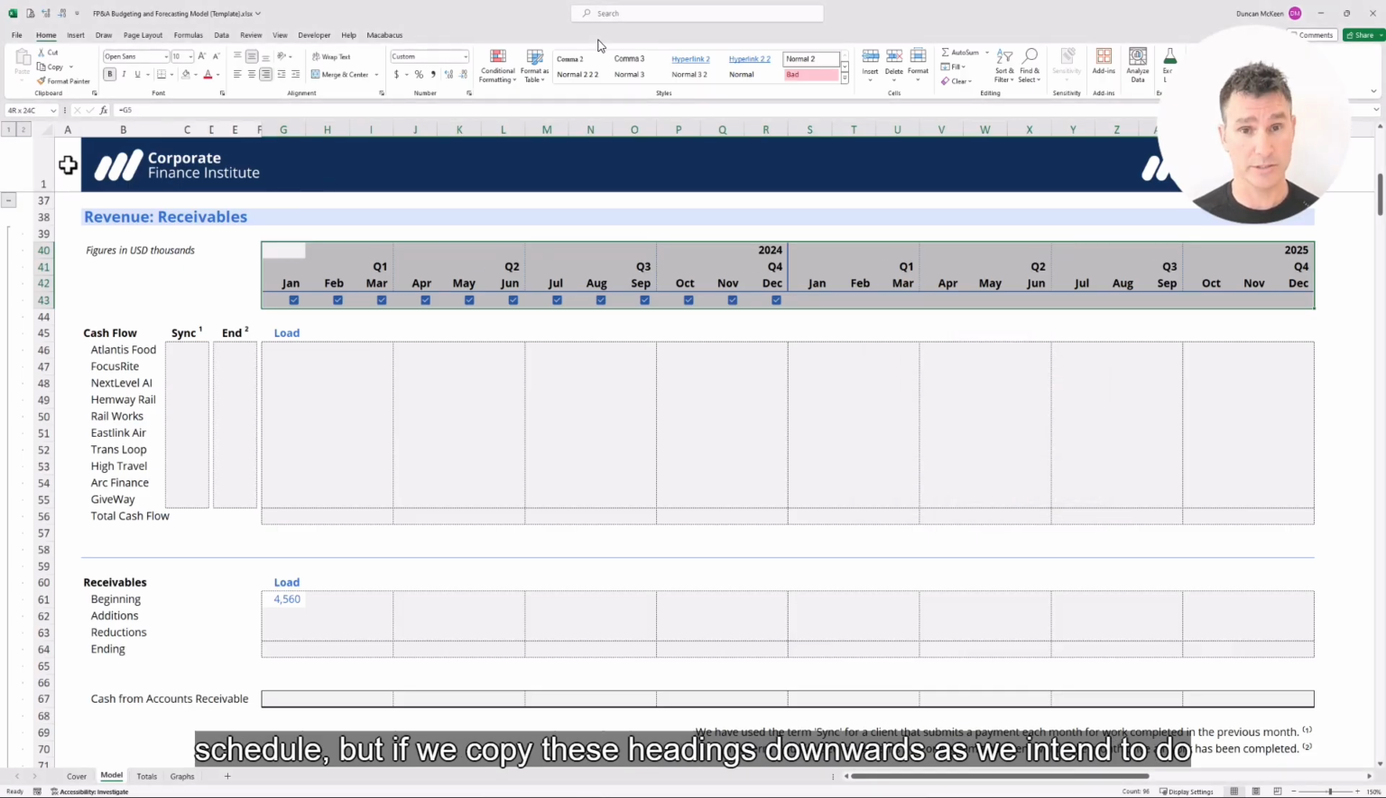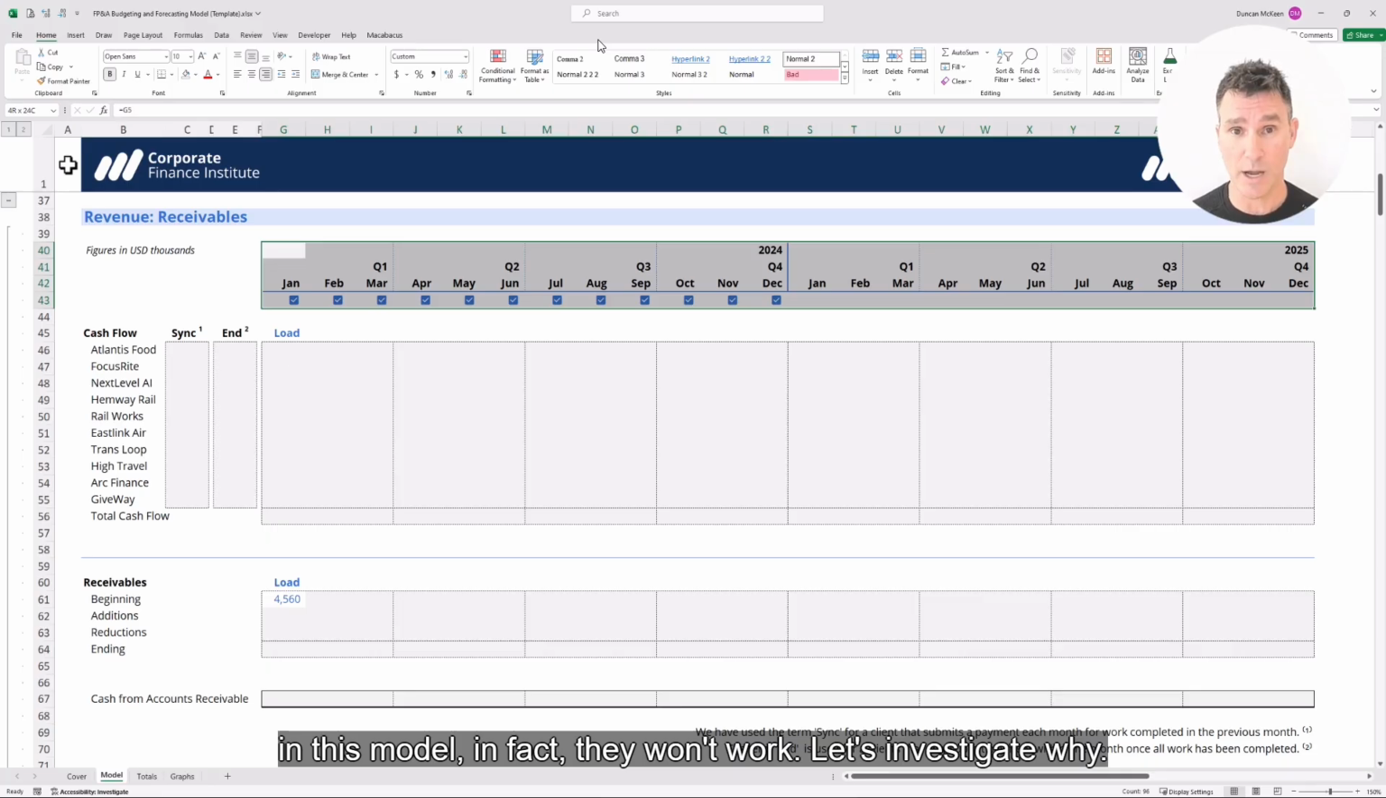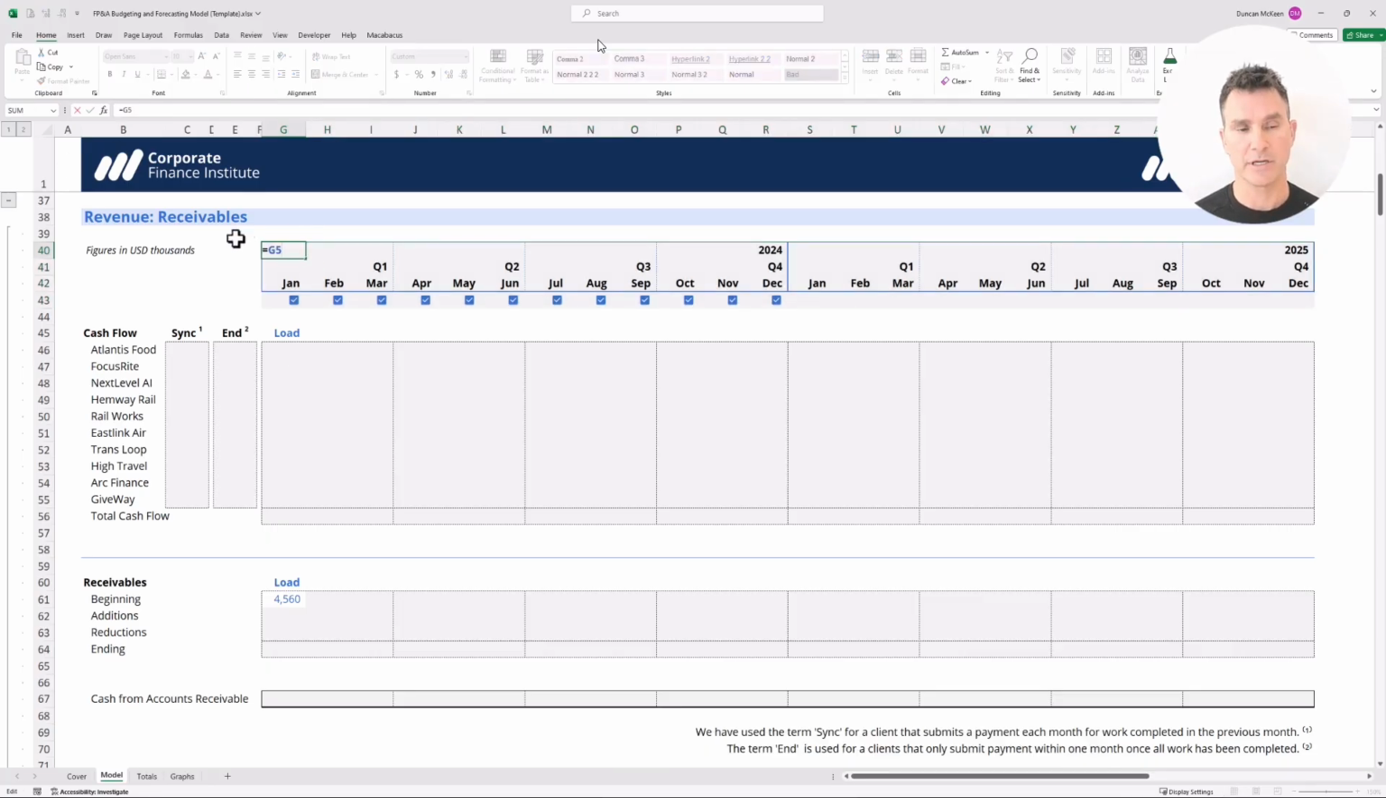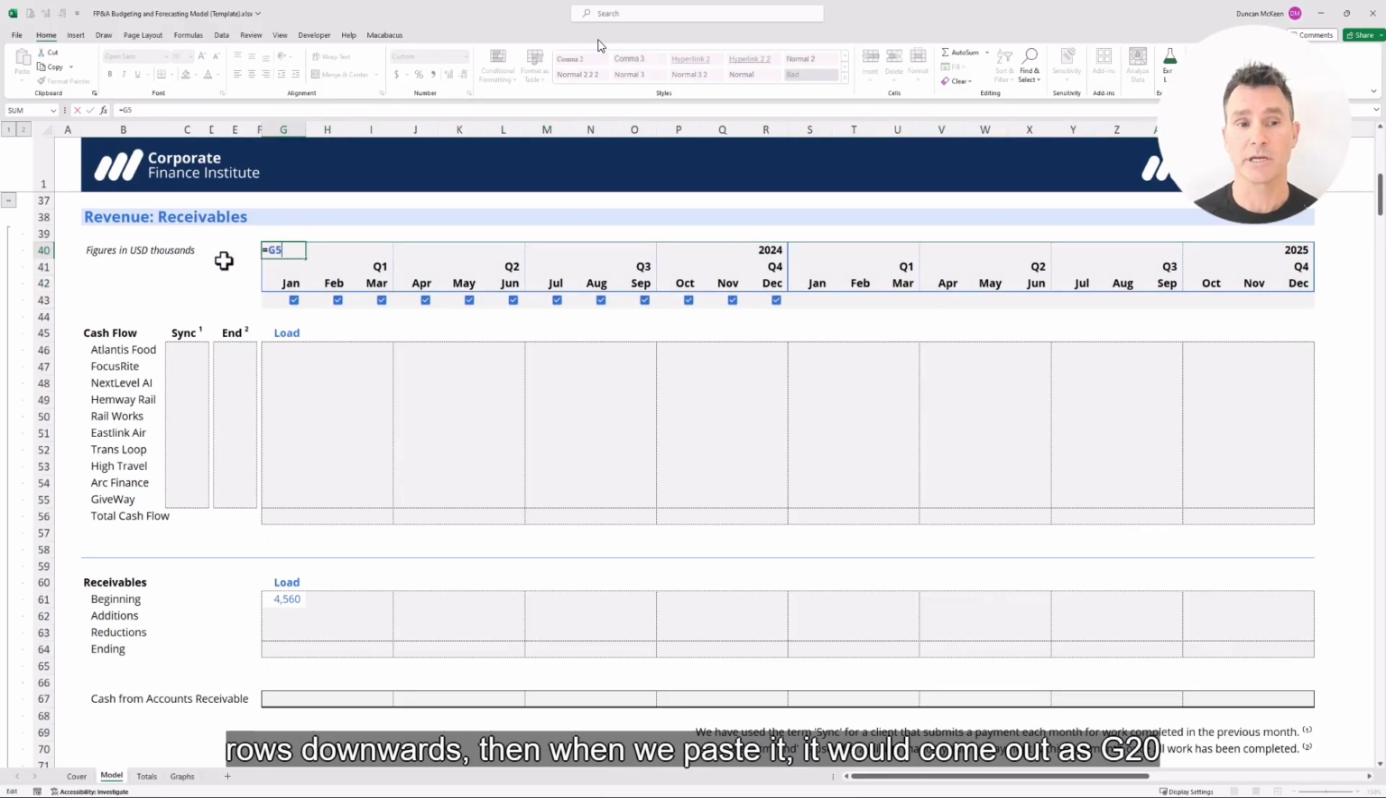But if we copy these headings downwards, as we intend to do in this model, in fact, they won't work. Let's investigate why. If we look in this cell right here, we can see G5. Now, if we were to copy that and paste it a number of rows downwards, then when we paste it, it would come out as G20 or maybe G200, for example. So what we need to do is look at locking the row references for these particular cells.